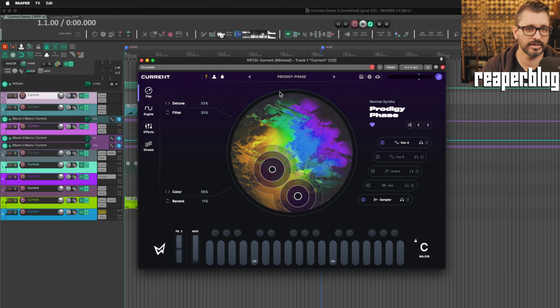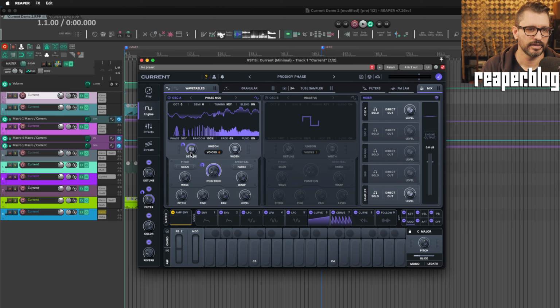Here's what Current looks like. It's got this new play page where it has this dual XY controller. You can have 4 macro controls shown on this circle here. In the engine page, you've got these 4 macros assignable here. Modulation and assigning things to macros is just drag and drop, super simple.